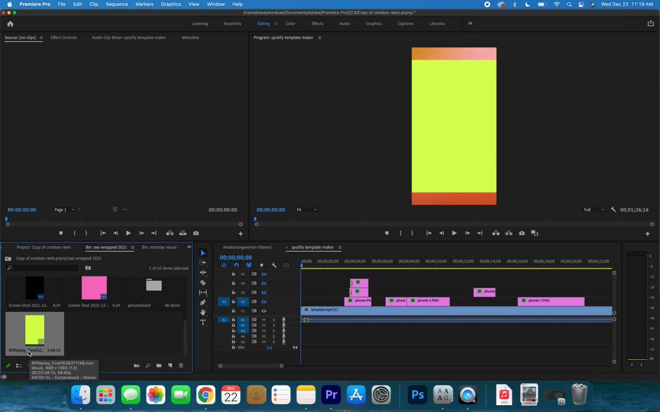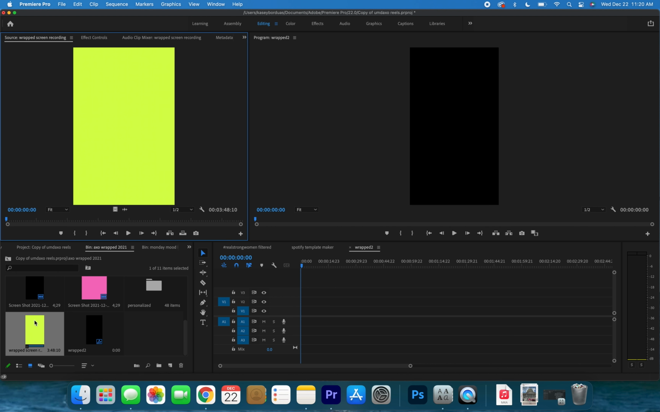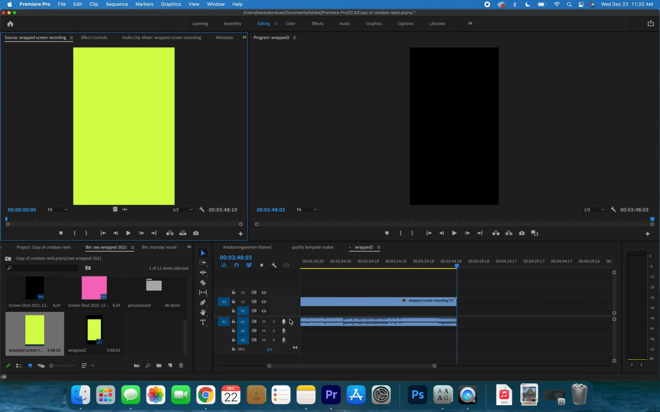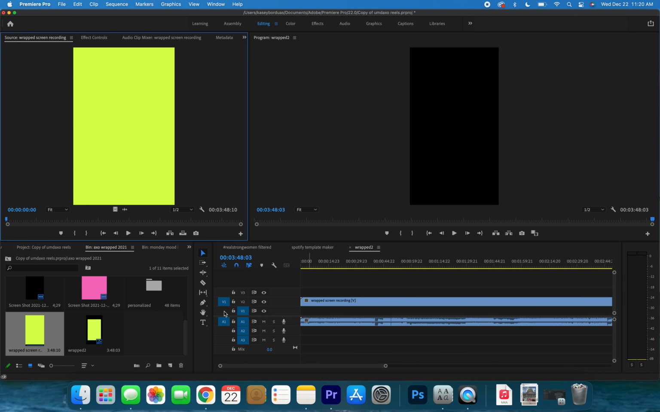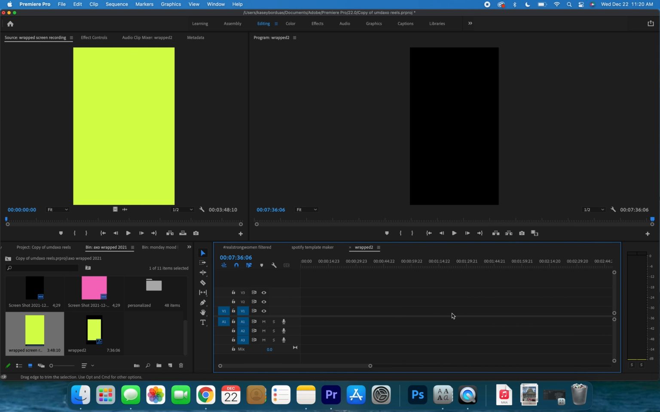Now, if you want to be extra organized, you can just do a single click on the title there and change it to Wrapped screen recording. Great. So this is my Wrapped screen recording. Now the comma will import it right wherever you toggle your A1, that's your audio 1, and your V1, which would be your video 1. So if I move that down there, now it's here.